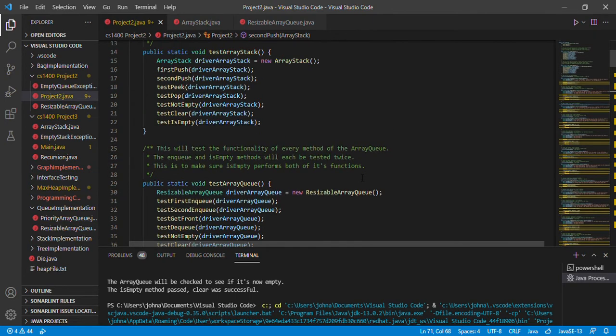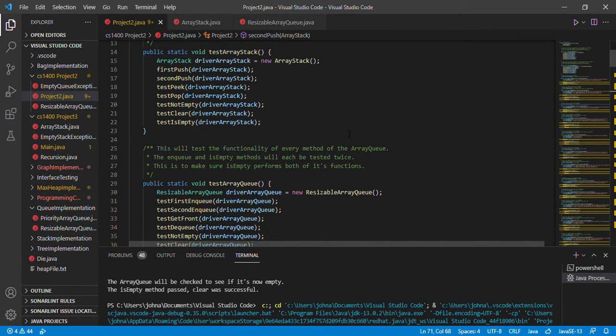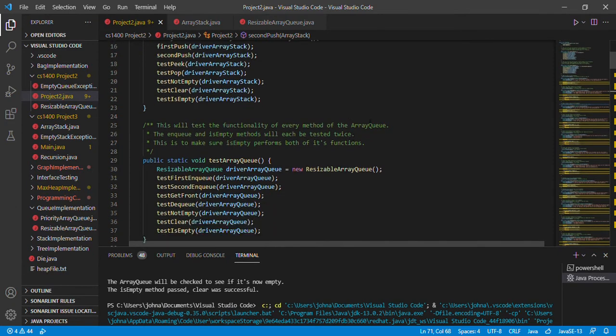The program is on testing array stacks and array queues, and essentially I'm going to push two characters to the array stack, and then I'm going to peek the top one, pop the top one, and then clear it and test if it's empty afterwards. Then I do essentially the same thing with a queue, only it's going to pull out a different element because in a queue they go first in, first out, and in a stack they go first in, last out.